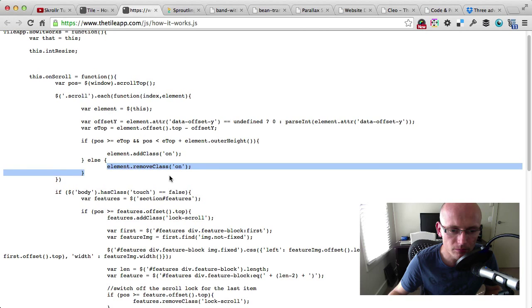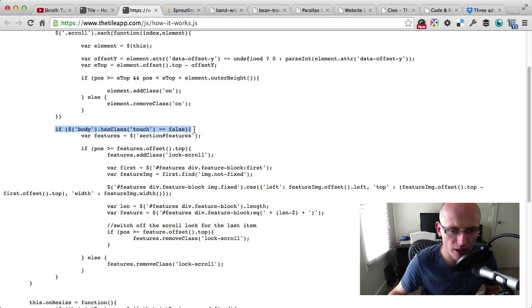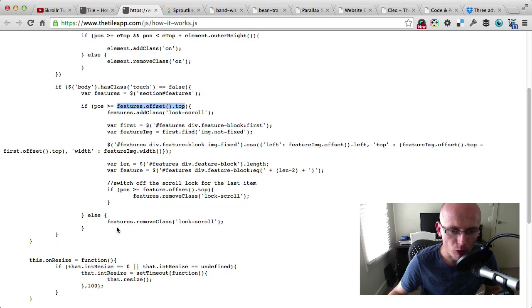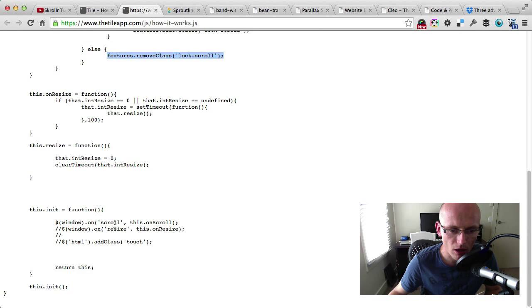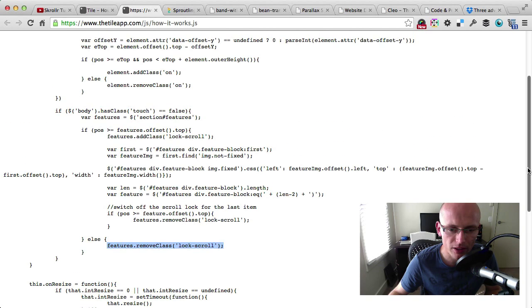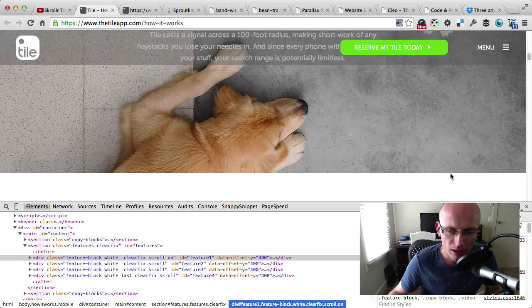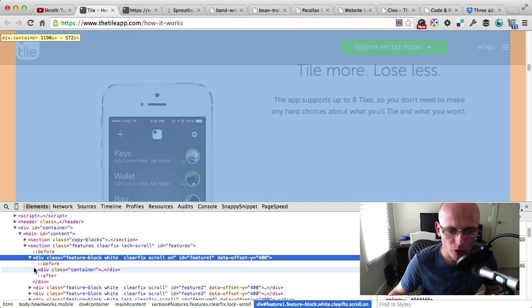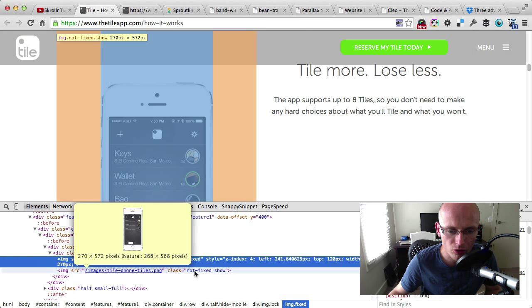Otherwise it's removing it. And then there is another if statement checking for the touch devices. And then we're adding the class lock scroll when the position is bigger or higher than the features offset top. And then we're removing it when it's less than that. Okay, so as I said, it is a little bit more custom code. So yeah, you need to understand jQuery to be able to write something like this, but essentially in simple terms, it looks at the 400 pixel top offset, gives it a class on, and then in the CSS there is a class which changes the position of the image to position fixed.